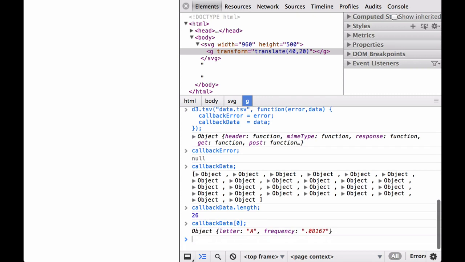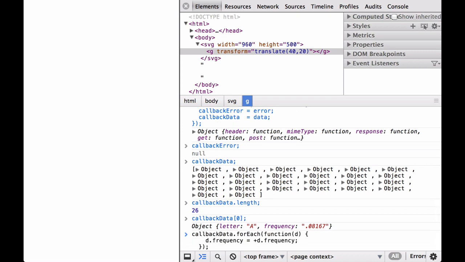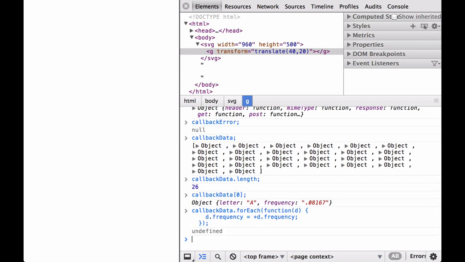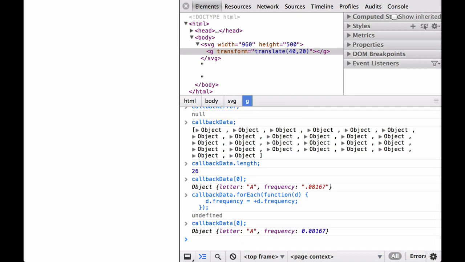Let's take a look at the first element of this array. You can see that it is a JavaScript object that has the key value pairs for letter and frequency. Each value is currently a string. Next, we use the D3 array forEach iterator to go through the array and change the string values to numbers. Let's take a look now at the first element of this array. You can see that the value for frequency is no longer a string. It is now a number.